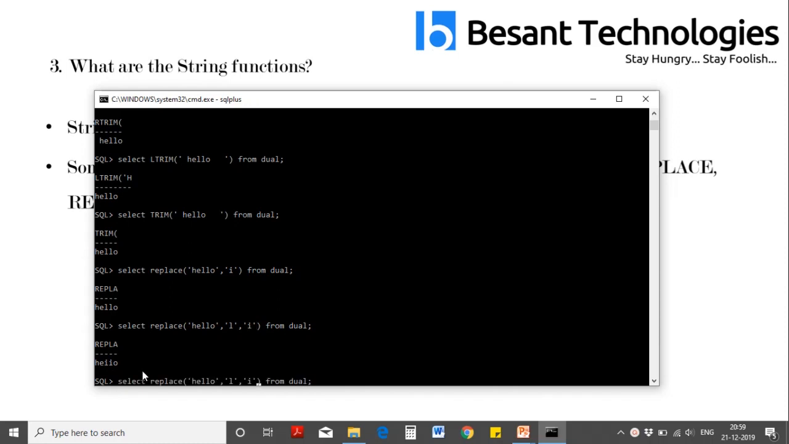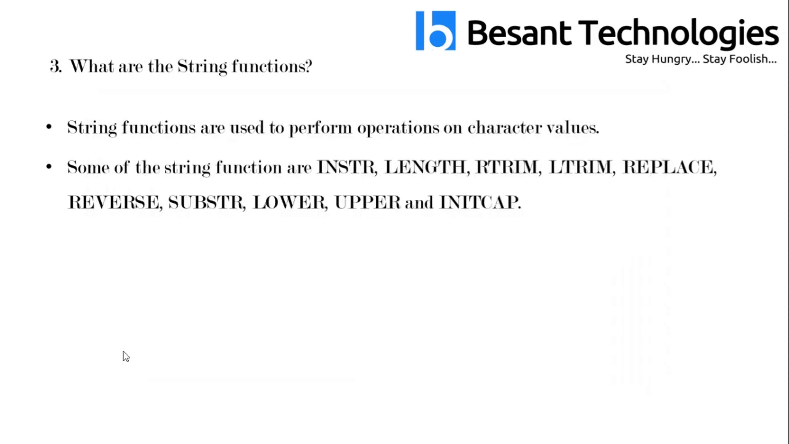The next one is reverse. When you want the string to be printed in reverse, you can use the reverse function. These are the built-in functions of Oracle, so we can just use all the built-in functions for these functionalities. Just see here, we have hello. When you reverse it, it reverses the whole string. Then we have substring, lower, upper, and initcap.